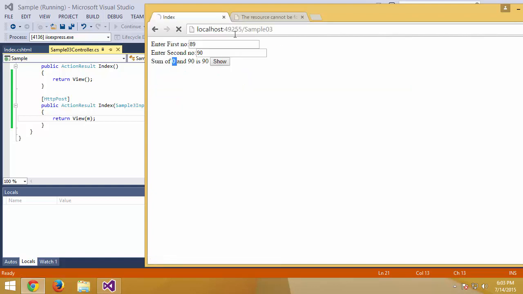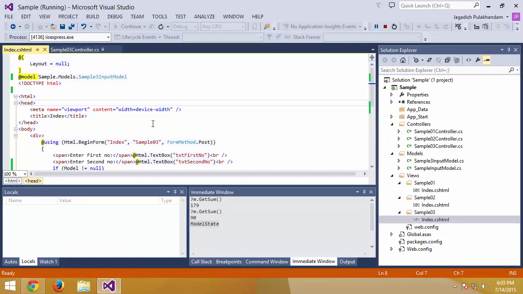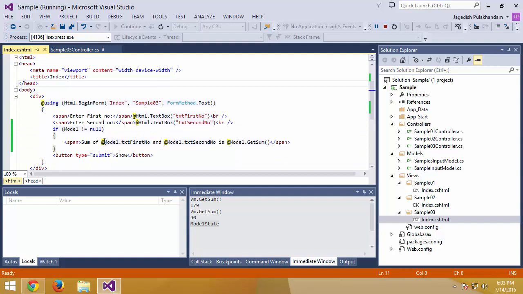So let me execute this. So I have 78, I have 89, and click show. And now you can see I have 78 and 89 automatically made available to the view in the form of model object. And the thing is that whenever you are working with model object directly, it will not consider model state for this expression. So this expression is purely evaluated based on the model object.